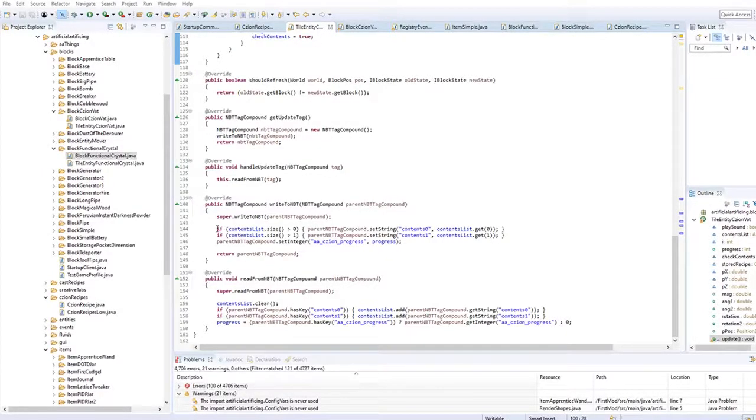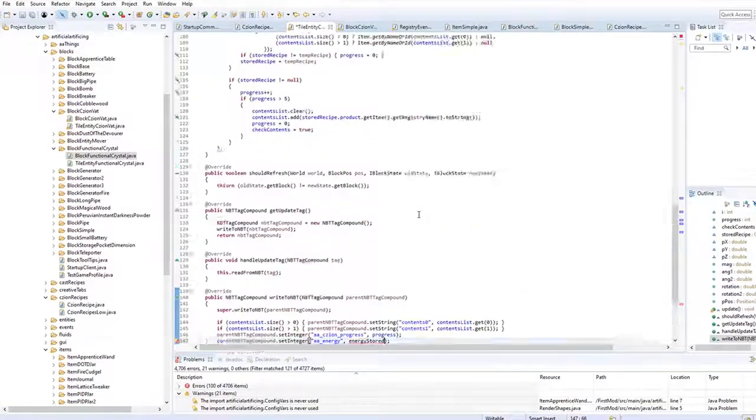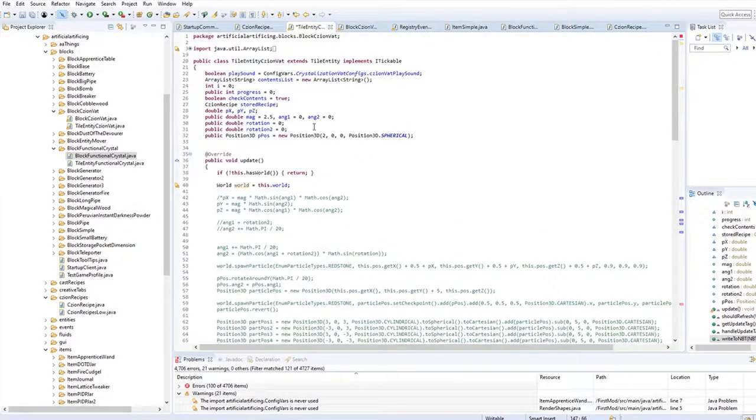Over in talent here. Let's see. Yeah, write to NBT. Notice a distinct lack of AA energy. So I think if we did this, then like so. I don't know if it has this variable. Nope. But yeah, that'll fix the problem there.